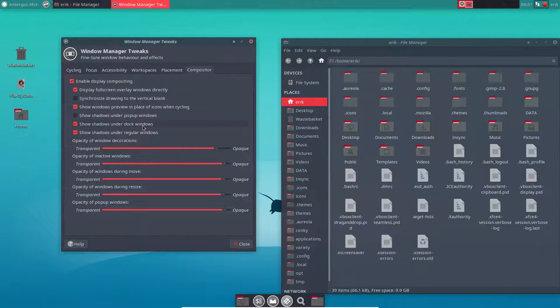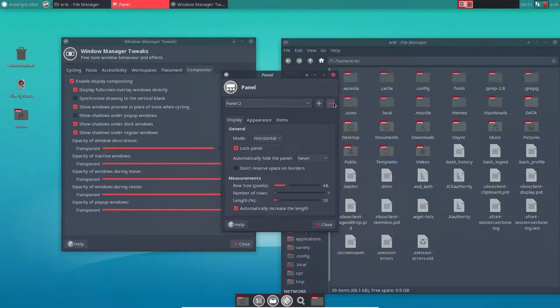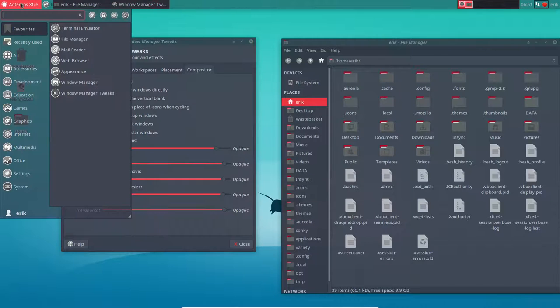Show shadows under dock windows. Not later, let's do it straight away. Show shadows under dock windows. That's this here. We're going to delete this panel. Right mouse click, panel, and then panel preferences. Panel 2 is going to go out. Bye, panel 2. And we're going to run blank.